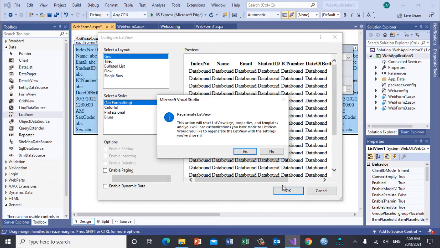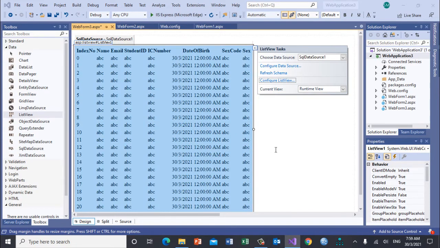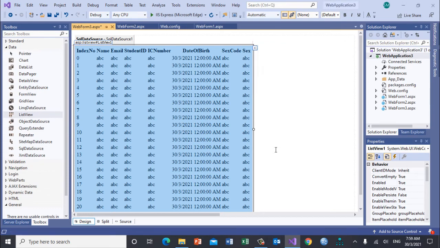Once we click, we change something. It asks us to regenerate the list view. So every time we change the layout and so on, it will ask to regenerate, and we click yes. Now this is actually the grid.